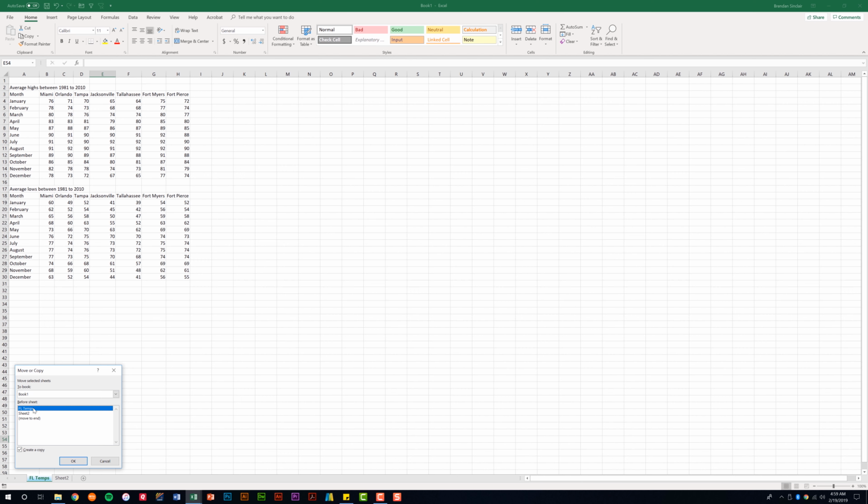Notice it'll go before. So if I do Florida temps, and click OK, notice it just copied the worksheet. Now it's the same information here, same colors. The only difference is here as I have 2 in parentheses.